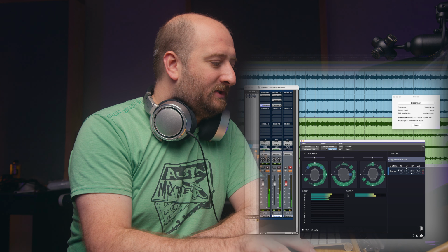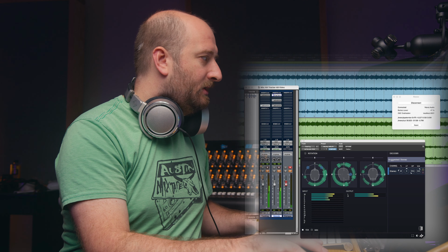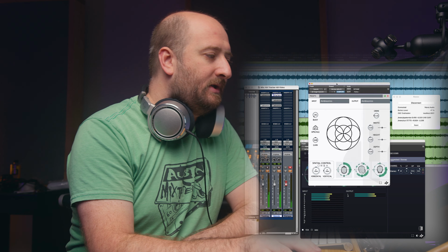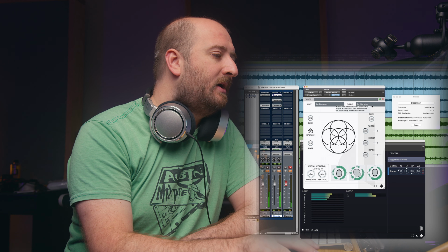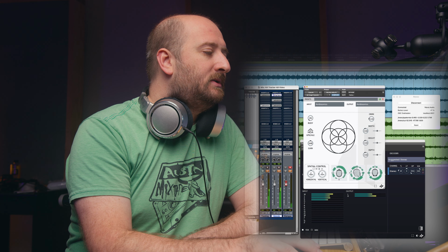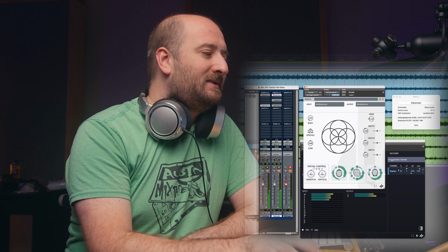So I'm on this next track. What I've actually done is I pulled up the Audio Brewers Imager plugin, which will let you upscale. So what I've done is I've taken this from first order ambisonics and I've upscaled this to third order ambisonics. So now we're sitting in a 16 channel ambisonic environment.